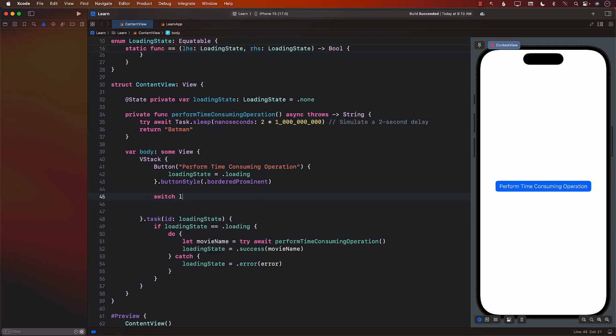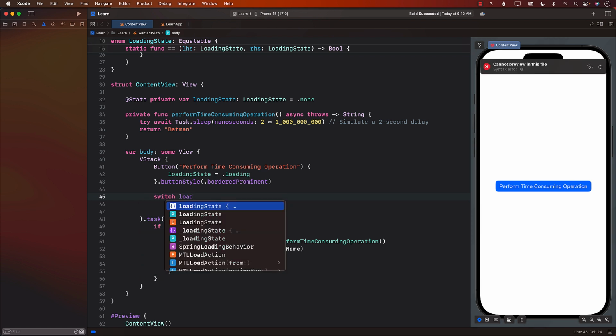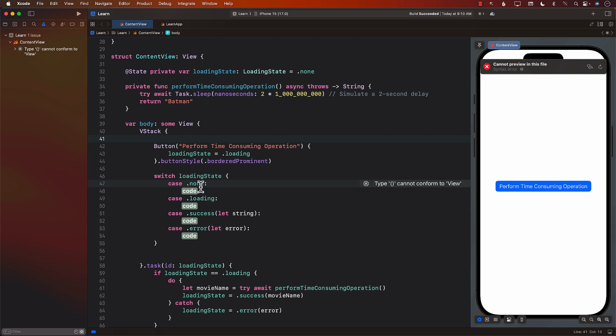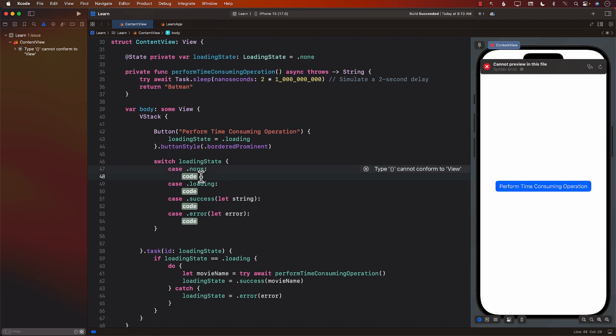And perform a switch on the loading state. Inside our VStack, we are performing a switch right after the button. Now, it can be before the button, depending on where you want to put that particular control or view. For none, we are not really going to display anything, so we're just going to say empty view. For loading, we're going to say progress view, because this is what we want to display when you are actually loading.